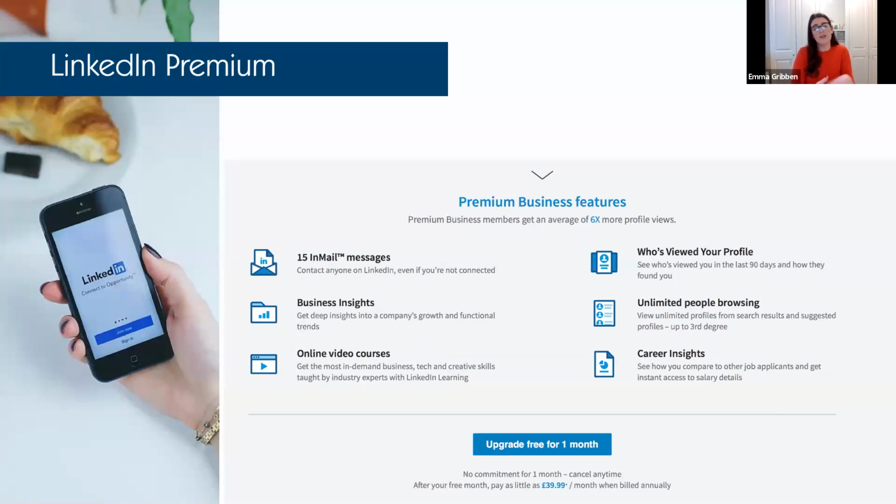However, if you wanted to actually reach out to people through the likes of email messages, and you also wanted business insights, so deeper insights into a company's growth and functional trends, then you might want to upgrade to Premium Business, and that's the $39.99. You still get the feature on who's viewed your profile. You've unlimited people browsing, which means you can search for as many people as you want within LinkedIn. However, I have to admit, with the previous version, I've never reached my limit on searches.